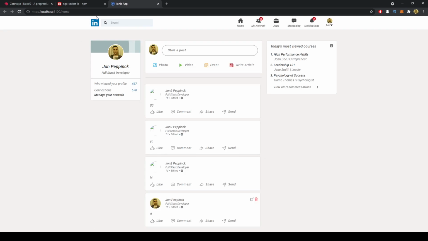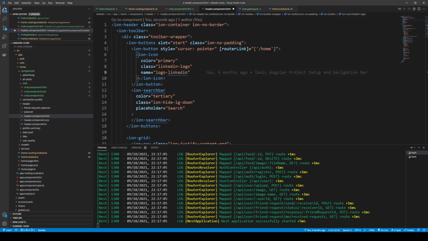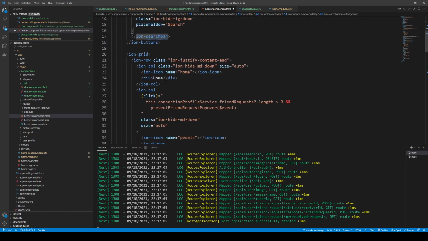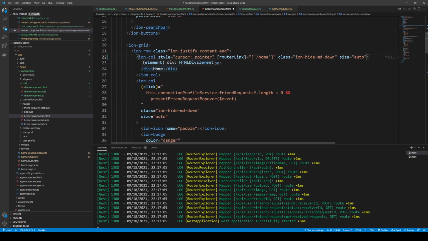Right now it's already on the home page, but I'm imagining we're navigated on the messaging tab, and then we need to go back either by clicking the home button or this button here. So let's go ahead and just add that down a little bit to the ion-col for the home here. So that's that. And then we also want one on the message, so we can go get that.